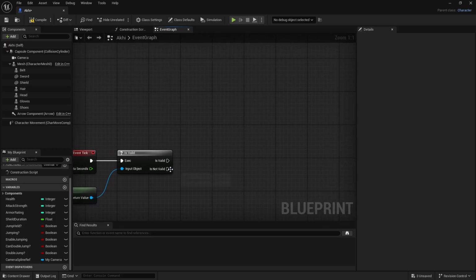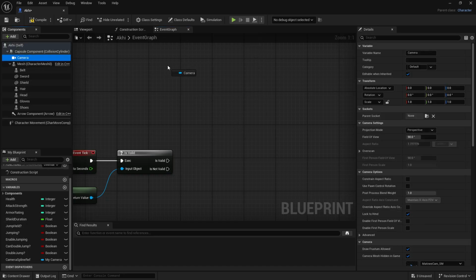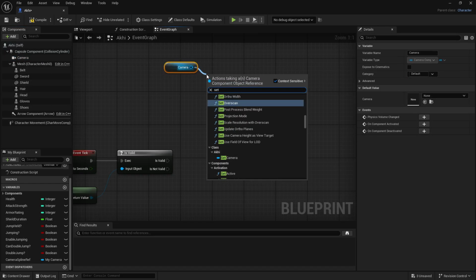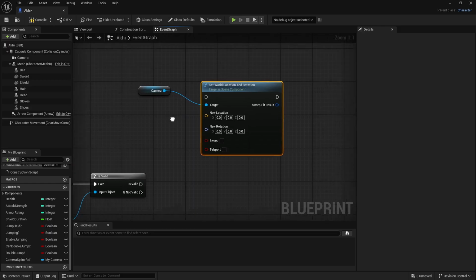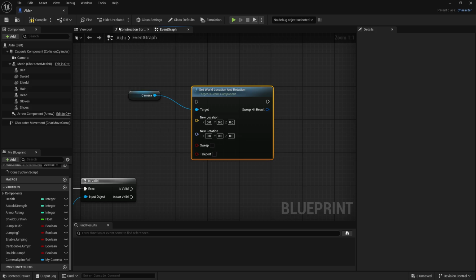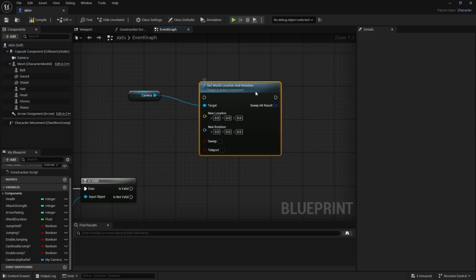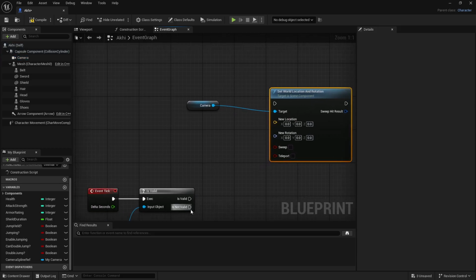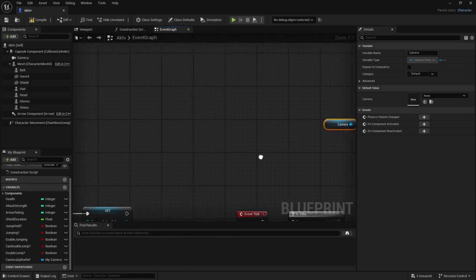So we'll go to is not valid. We'll set up the first player first. Go to is not valid, and we'll need the camera. Camera, set location, set world location and rotation. We don't want to do relative because relative means relative to where the player's at. We want to just do the world. That's why I switched to absolute location. So we're doing the world location, not the relative. So we'll do is not valid. Bring that here. Boom.